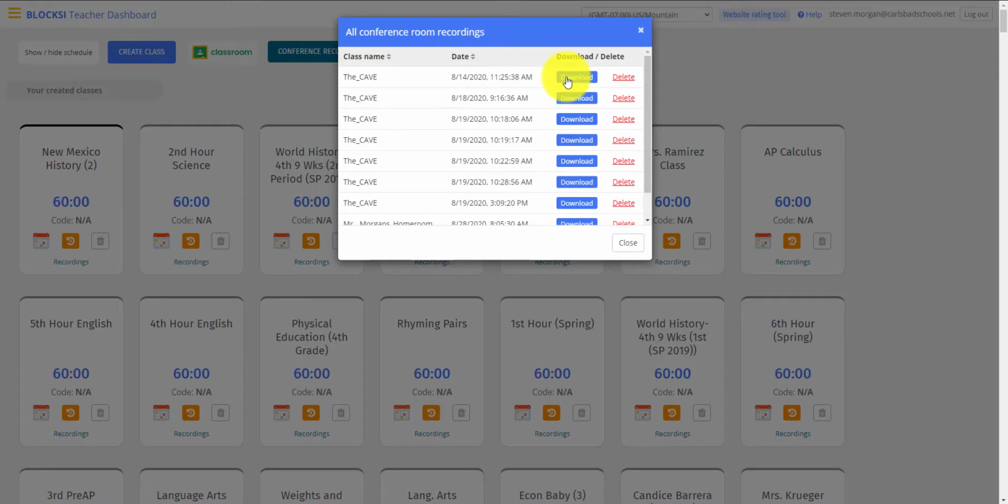So it's very important that whenever you finish any conference that you have, give it a little bit of time to get prepared, but go back in and download those meetings so that you have access to them. You can put them in your Google Drive and have access to them forever that way. But I think it's always a good idea to make sure that you have downloaded all of the meetings that you have conducted inside of your classroom.